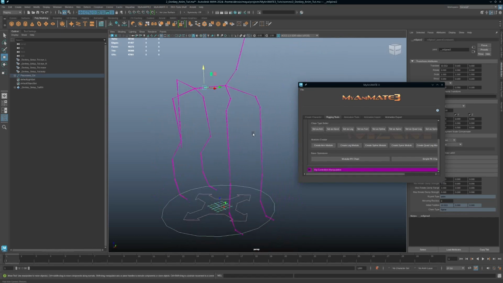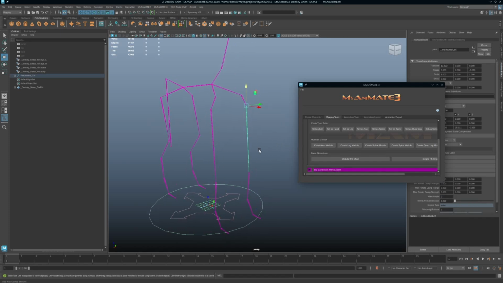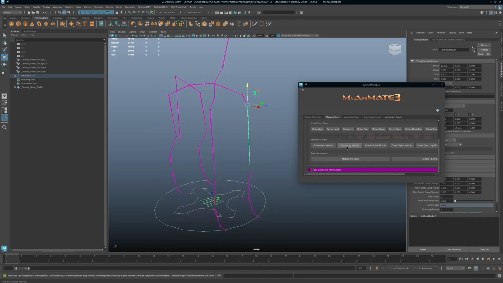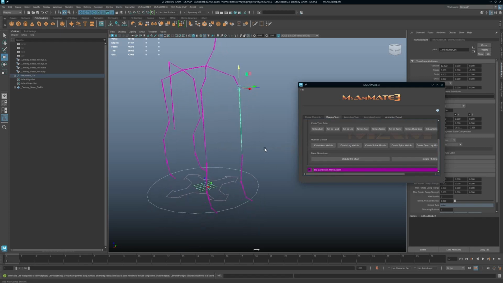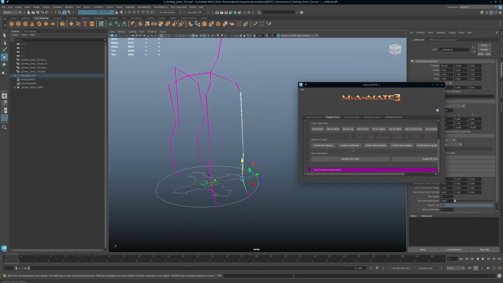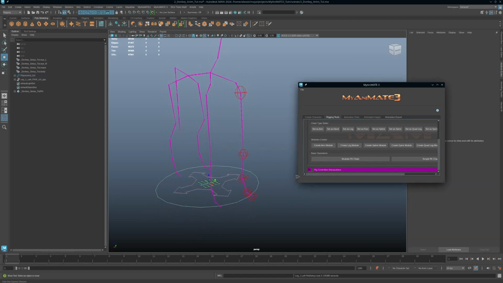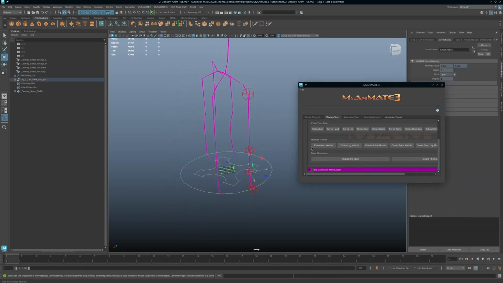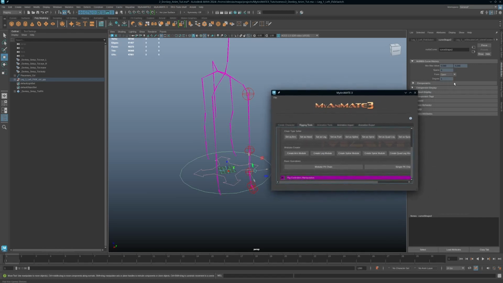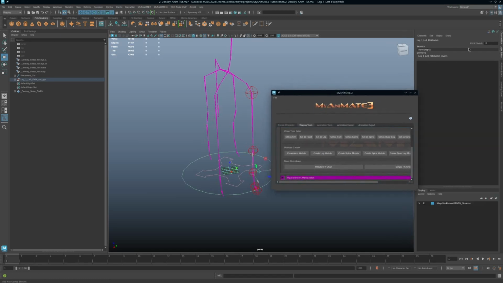Now what this tool is gonna give us, I'll grab this and I will do a create leg module. Needs 3 joints selected and only one is selected. So 1, 2, and 3. Boom. And my leg module is there with IK and FK switch.